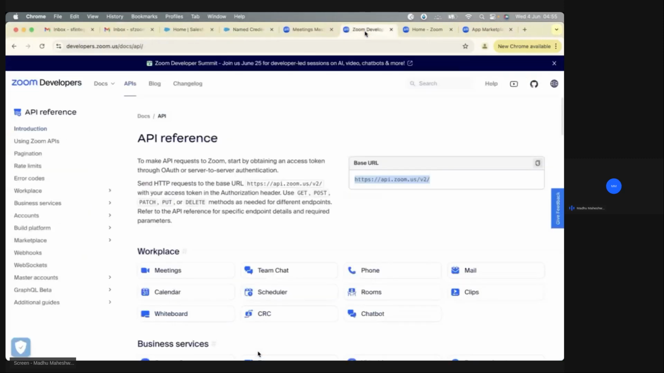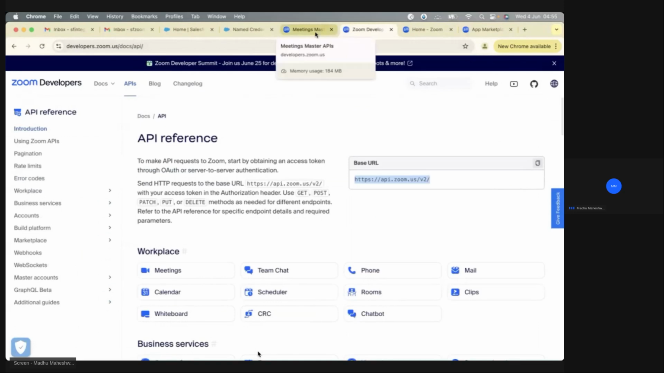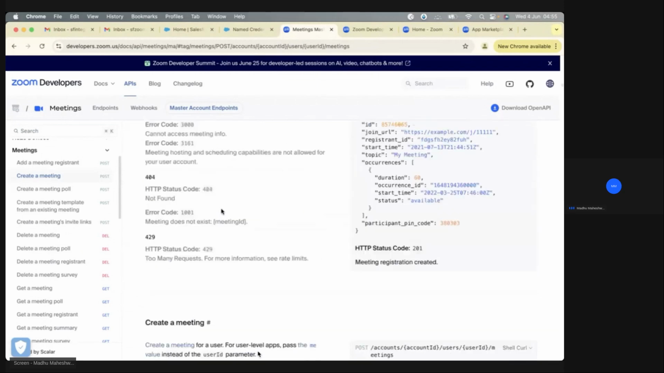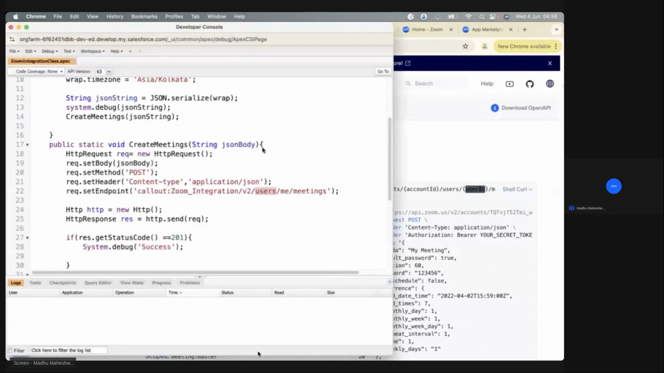To understand this, let me take you to the Zoom documentation. This is the Zoom developers documentation for creating a meeting, where this is the base URL to validate and authenticate. But to create a meeting, we have to add this. Account ID we already have. We have to create this: users/user ID/meetings. Here it is mentioned that for user level applications, pass the me value instead of the user ID. So instead of user ID, we can send me, because we have already authenticated the user through named credentials.